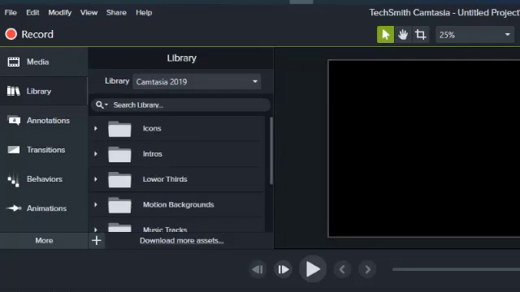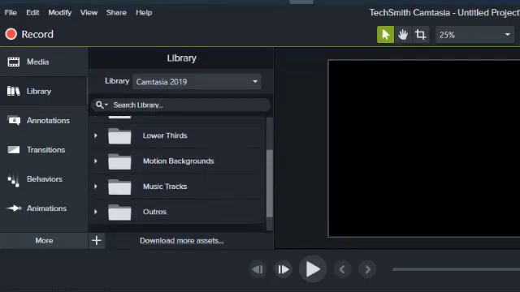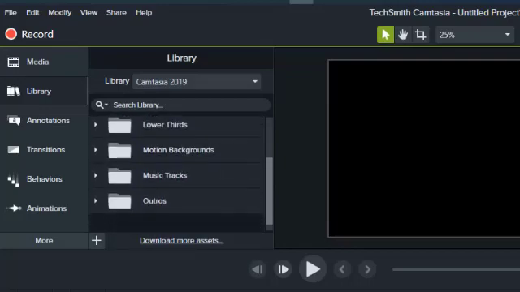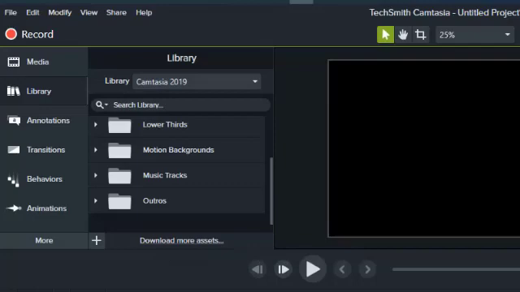We also have the intros library too. There are different items there. We have the lower third. We are going to use them one after the other, so don't worry if you don't know how to use it. We also have the media track, the motion background, the outros, and you can even download more of these from the internet. If you click on download more assets, it helps you to get them. So this is what the library is.